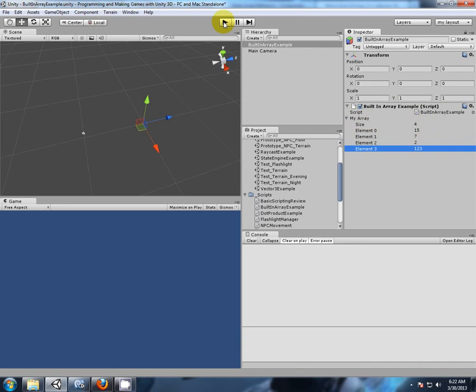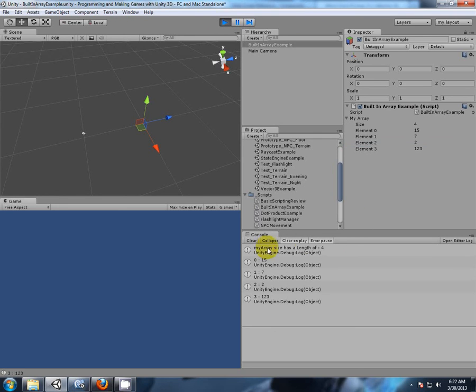So if I hit play, we should just get the debug for loop running. And there we have it. Our array has a length of 4, and at each of those positions is each of those values. So that's how you can use a built-in array to store values from the inspector, but then use those values within a script. Now this is what I'm going to actually be doing in the next part of our MPC.